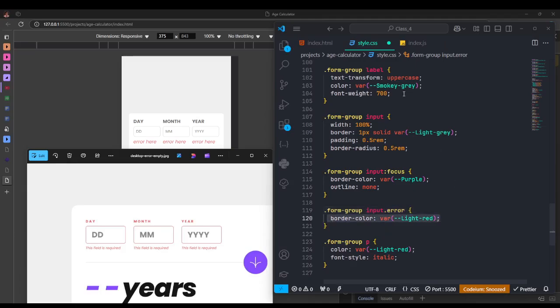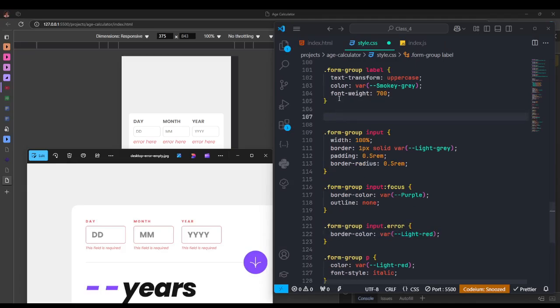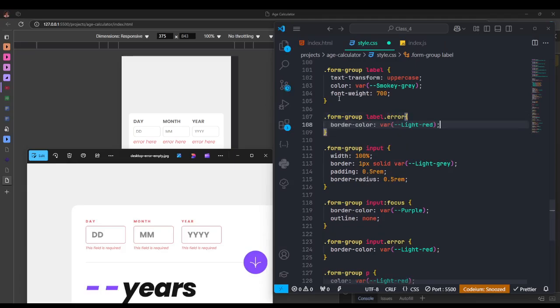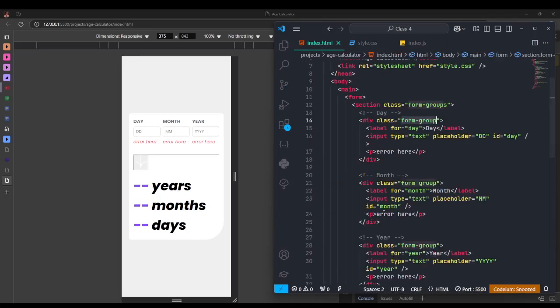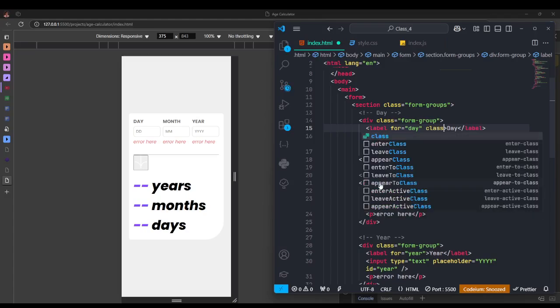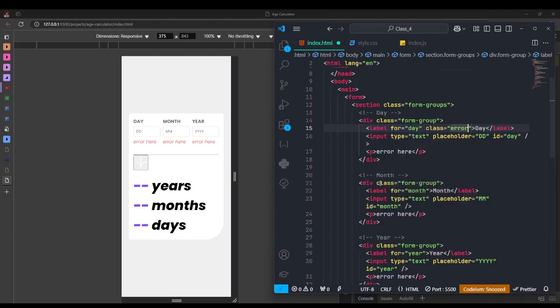The same thing with the label too. So anytime there is a class error on the label, we want it to have this error color. For now, it's not going to do anything, because there is no class on them. But now, if I come to this label and give it this class error, you see that it's going to pick up the style that we mentioned there.